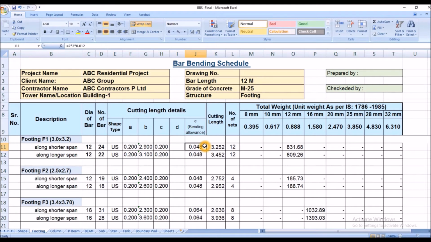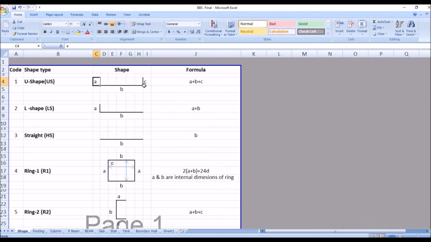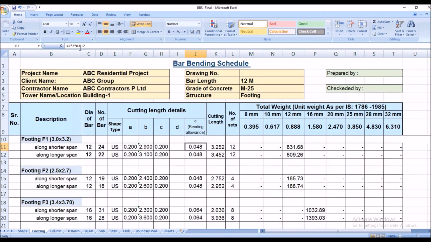Bending allowances: if you bend the bar, it elongates. So for this elongation we deduct it. Up to 10 dia we deduct 1D, and above 10 dia we deduct 2D. So to deduct 2D into 2, as there are 2 bends, this is 1 bend, and this is 2 bends. So for 2 bends, 2 into 2D, 2 into 0.012, 12 dia. So now you get the cutting length: this plus this minus bending allowances.